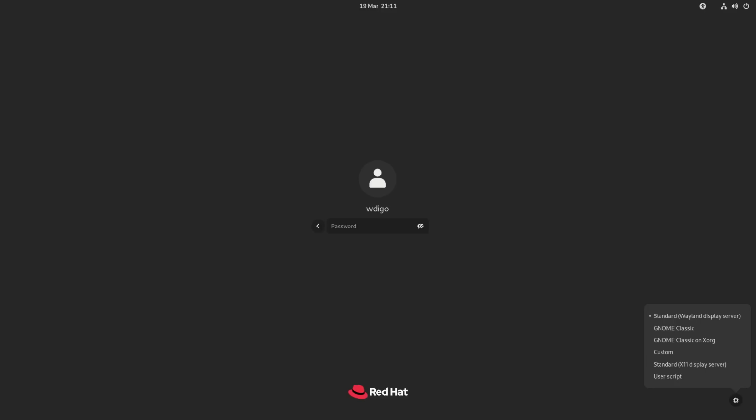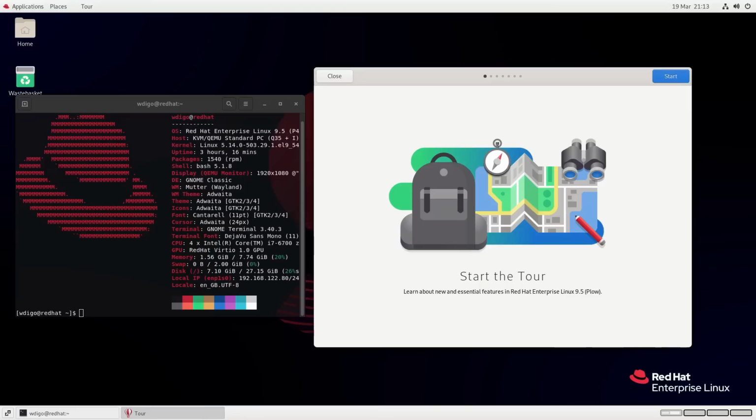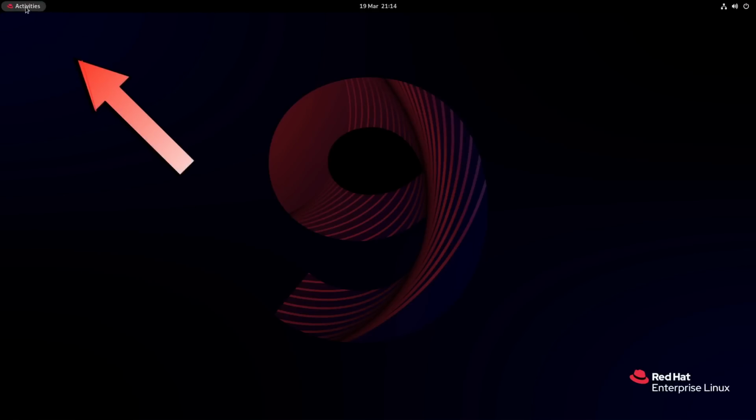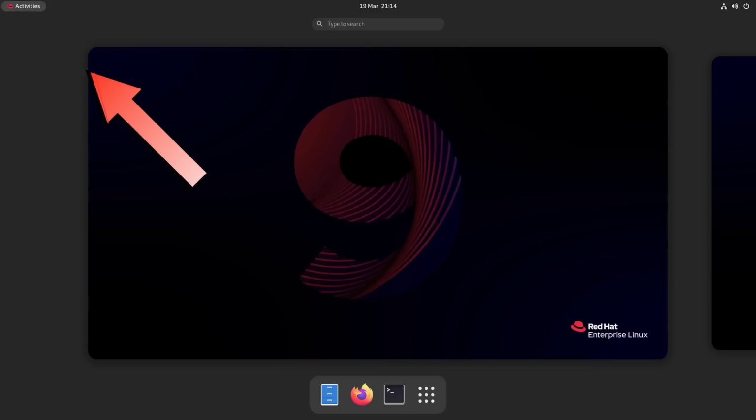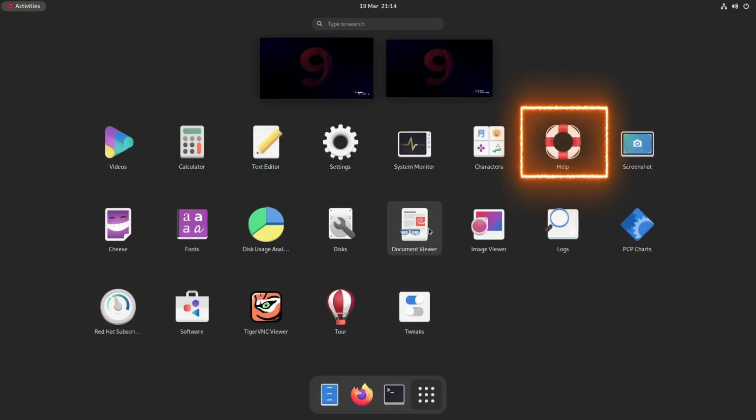By default, Red Hat Enterprise Linux 9 uses the standard theme, but you can switch to the classic theme for a look similar to earlier versions of Gnome. You can change themes at login by selecting the gear icon after choosing your account, but before entering your password. New users are greeted with an optional Take a Tour program on their first login, which introduces key features of Gnome in Red Hat Enterprise Linux 9. To access Gnome help, click the Activities button on the top left, then select the help icon from the application menu.